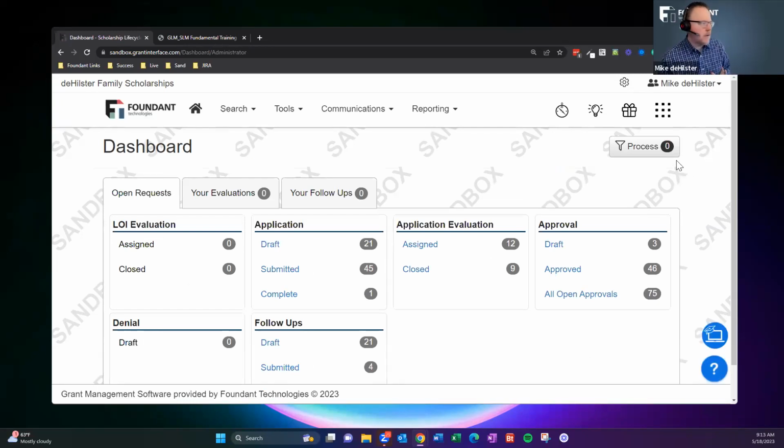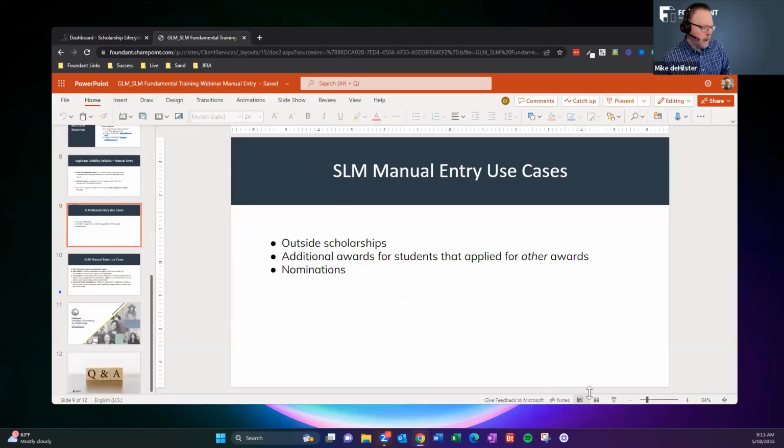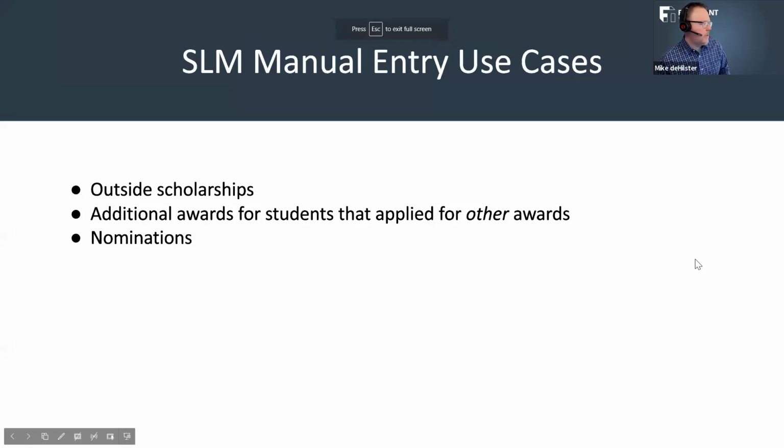Okay. Well, if there's no questions so far, I'm actually going to go back to my slide here really quick and talk about some scenarios for what you would use manual entry for in SLM, for scholarships. The first one is outside scholarships. So this is a term that we kind of use for those scholarships where you don't run the application process, but it is beneficial in some way to have this in SLM to show the students. Maybe they have other awards in there and it's helpful, or if you're a community foundation, maybe you hold the funds for a scholarship but don't run their application process.